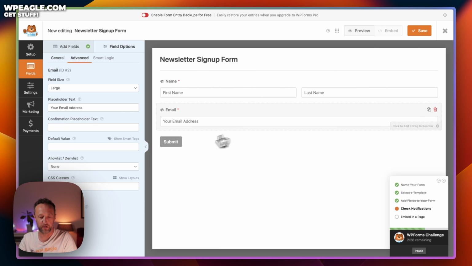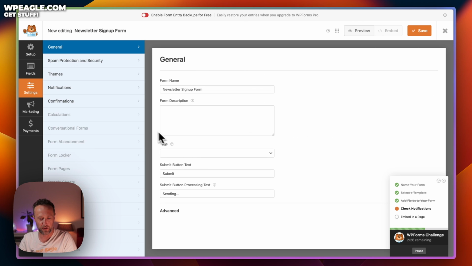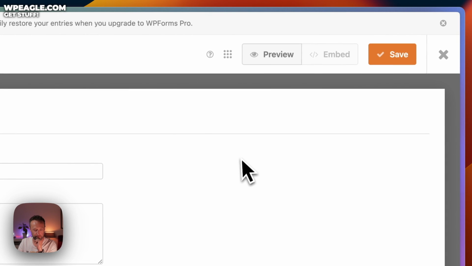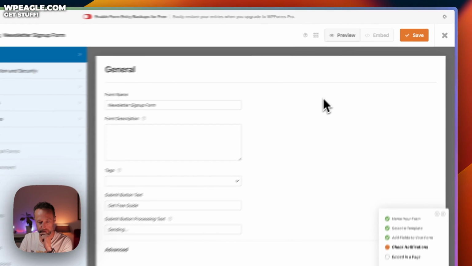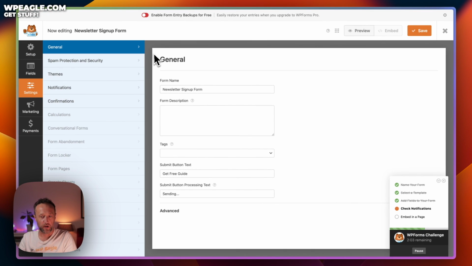In fact, the last thing I want to do is change this button that says submit. Submit is not a nice word. Let's change it to get free guide. Because what I'm going to do is in the form, I'm going to offer something of value, which I would recommend you do as well. It's a great way to encourage people to sign up to your newsletter. So let's go for get free guide. Okay, so that's the form all done.